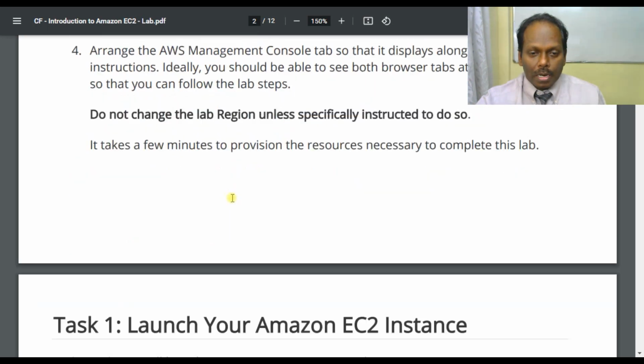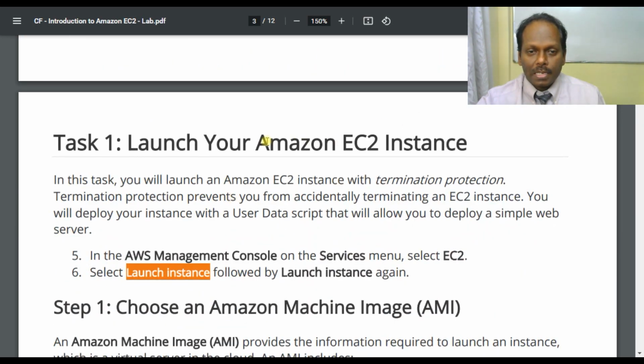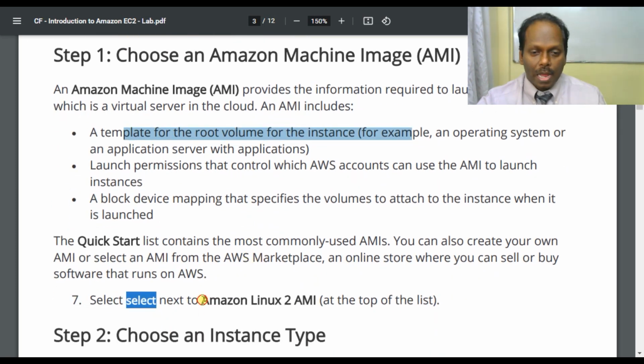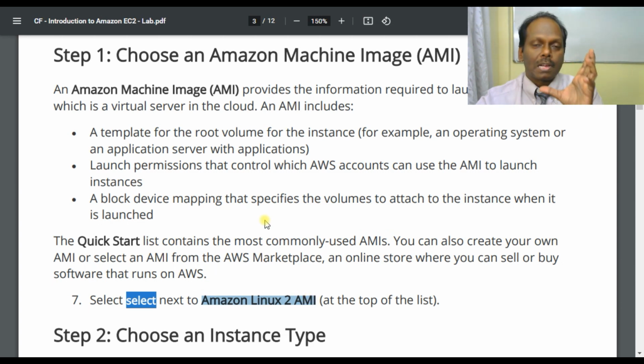See, this is our task one, Amazon EC2 instance. See here, launch instance. This is the first step. And let me speak about this Amazon Machine Image. An Amazon Machine Image is a template for the root volume for the instance. It is a kind of operating system. So what we are using is Amazon Linux for this particular task. You can see this one, Amazon Linux 2 AMI, we are going to choose. So this has the complete image of your Linux.